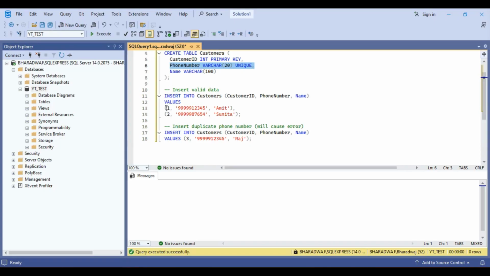Here we inserted customer ID 1 with this phone number and the name Amit, and then Sunita, which is fine. Again, we insert customer ID 3 with the same phone number as Amit. That's not possible as we have made use of the unique constraint, so this has to throw the error. The name is Raj. Let me execute this. See here, we get an error: could not find stored procedure Raj.